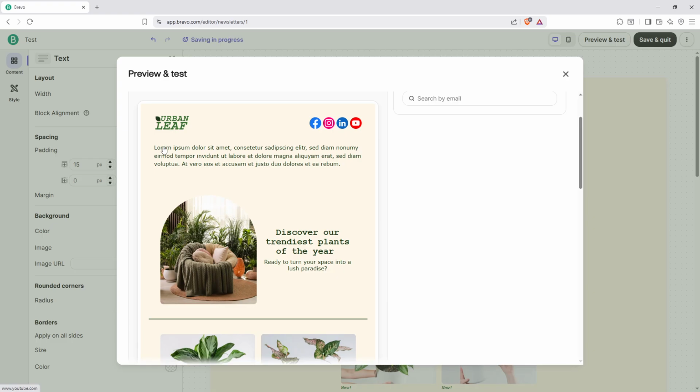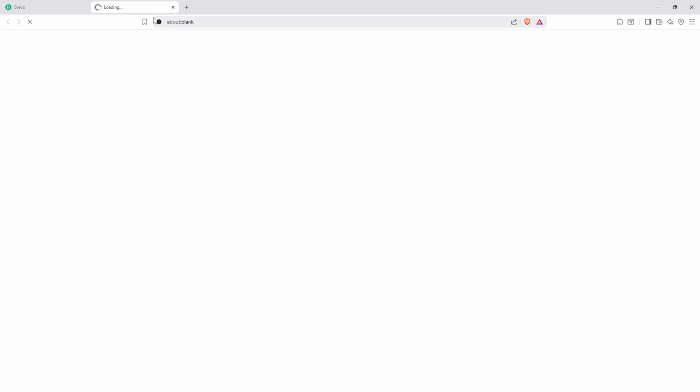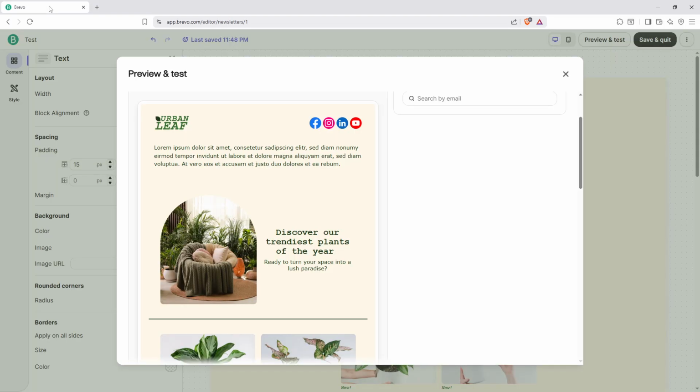And there you have it, adding a link to your Brevo email in a few straightforward steps. With this skill, you're making your emails interactive and engaging, ultimately leading to better outcomes for your campaigns.